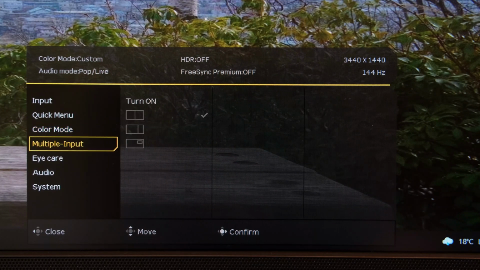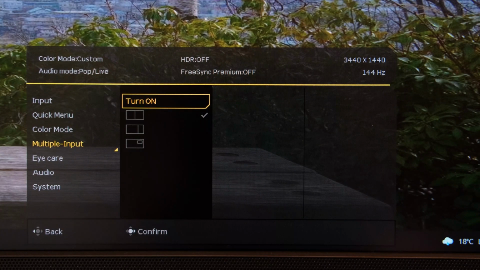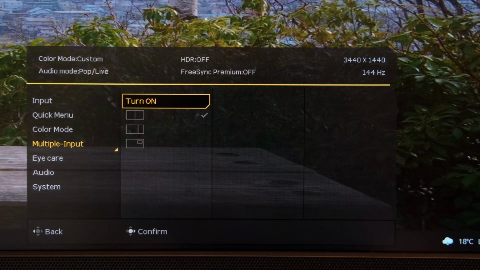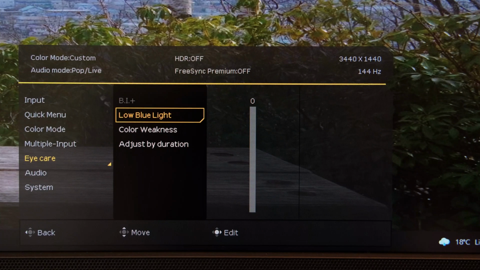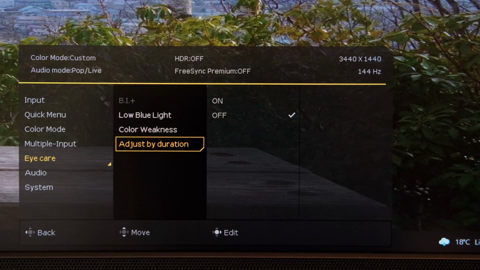So moving back to custom mode, we're going to go down to multiple inputs, and here you've got, as the name might suggest, multiple inputs that you can enable, and you can enable them in certain portions of the screen, kind of PIP or PBP mode. Now, as for the eye care section, it's pretty much as the name might suggest, and here you've got low blue light, color weakness, and the duration.